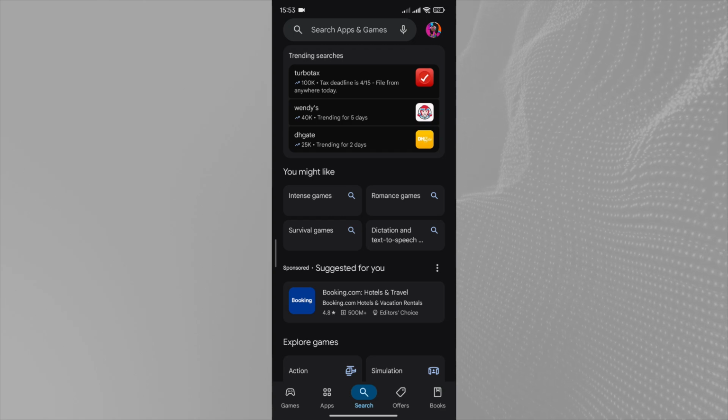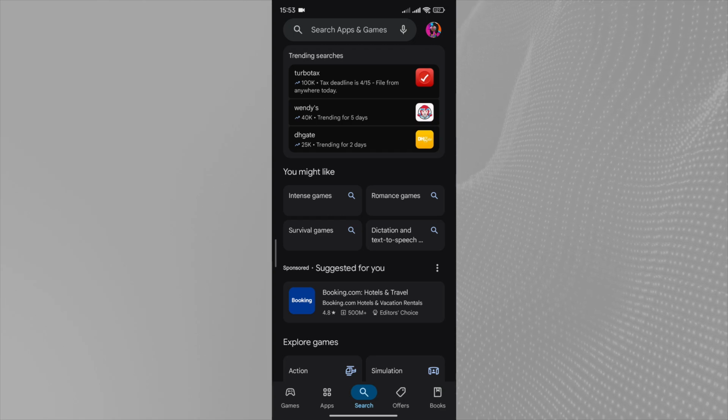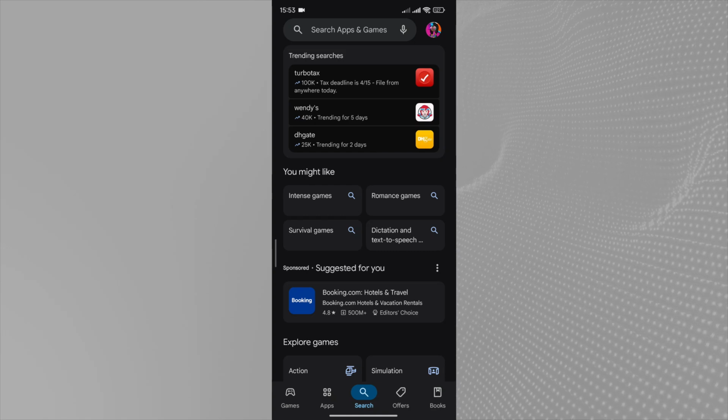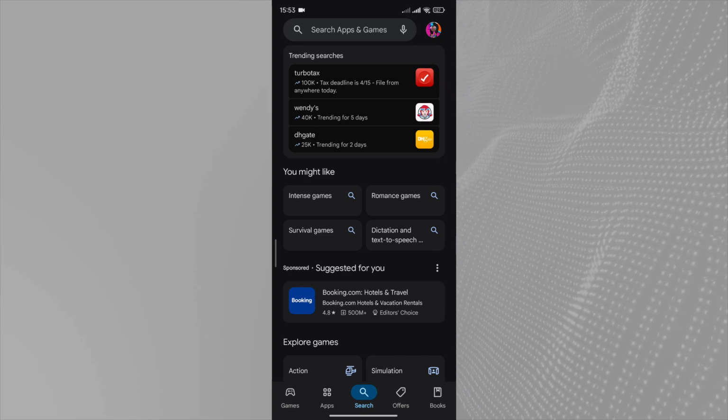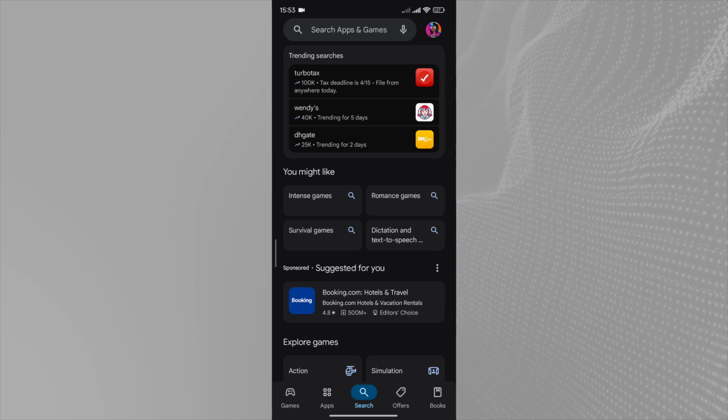Hey guys, wanna know how to download Splice video editor on your mobile? Well, no worries. In this video, I'm going to show you an easy step-by-step guide on how to do it. It's super simple, so let's get right into it.